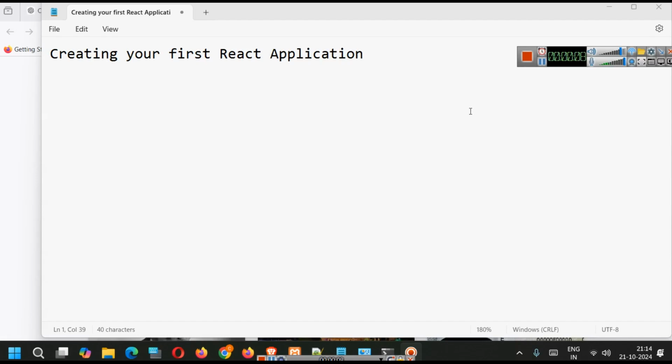In the first part, we discussed how to install Node.js on your computer. Then we also discussed what React is, why it is so popular, what the benefits of React are, and how you can use it. Now, in this part we are learning about creating your first React application. So we are considering that you already have Node.js installed on your computer.